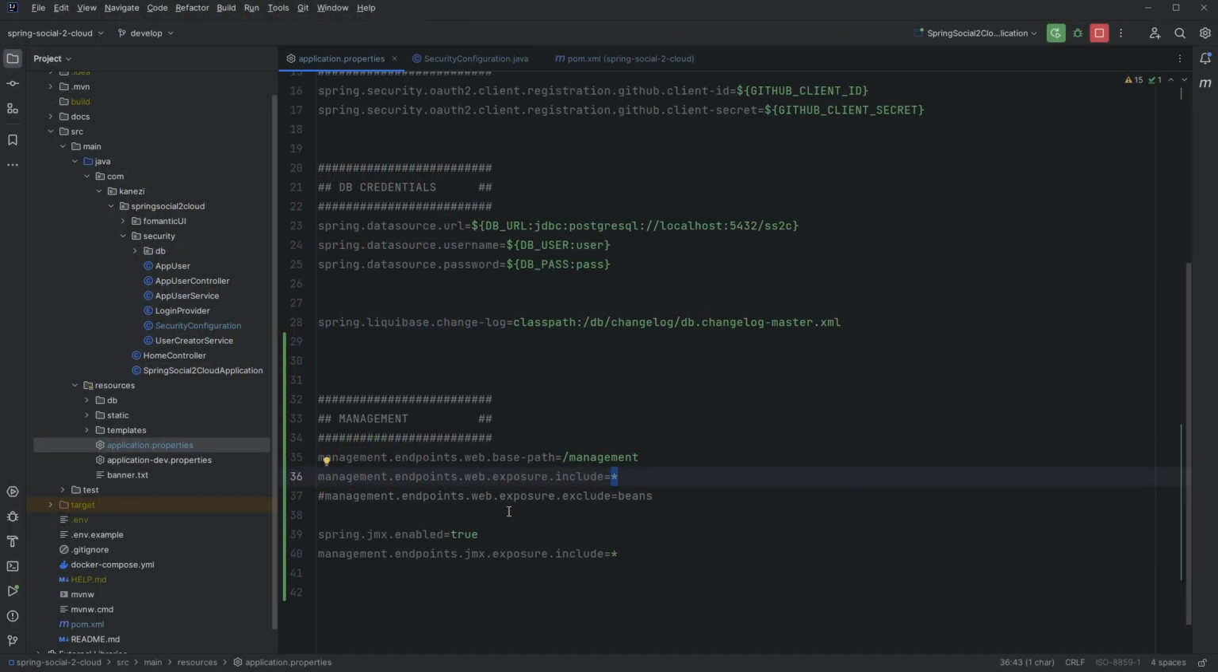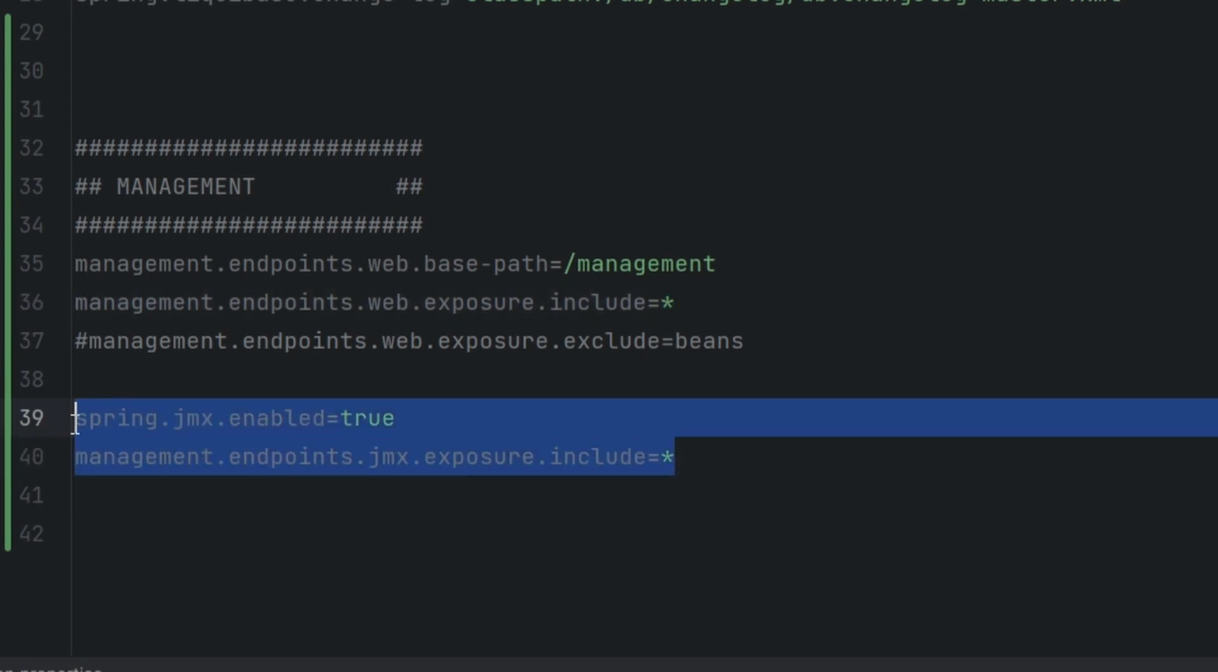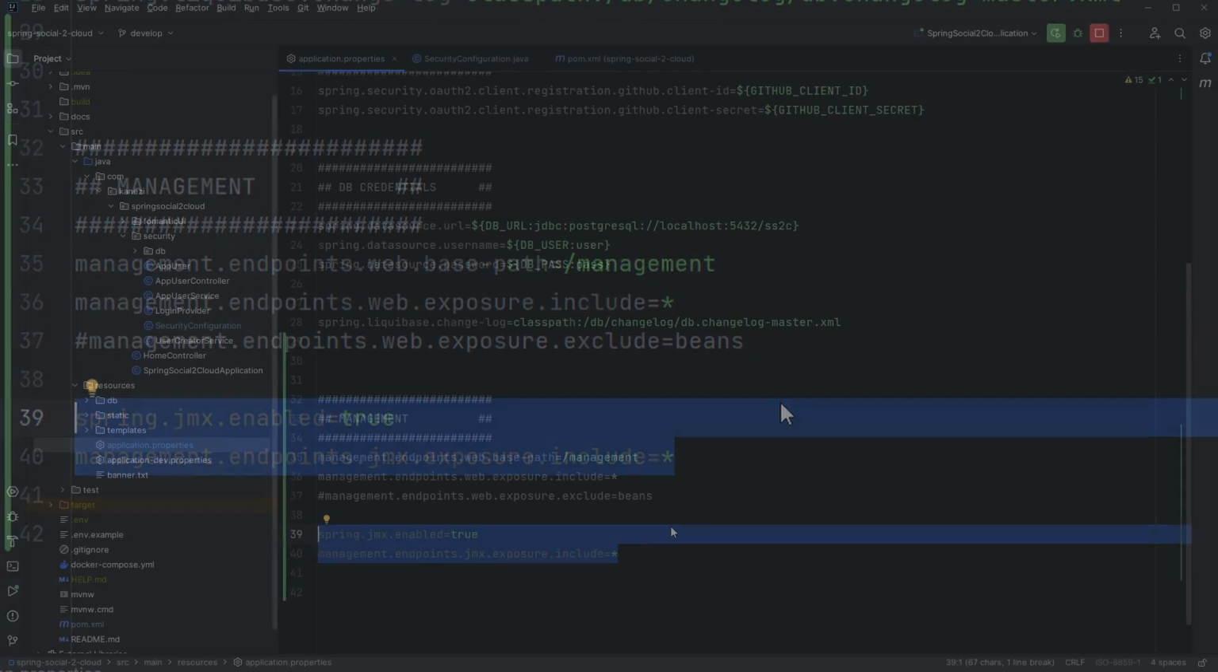We can also exclude certain endpoints by using the management.endpoints.web.exposure.exclude property, which takes precedence over the include property, so we can combine them. So we can include all and then exclude some. Actuator exposes properties through HTTP, but can also expose properties to JMX, Java Management Extensions. And here I've enabled all the properties for JMX and included them for us to be able to see them.